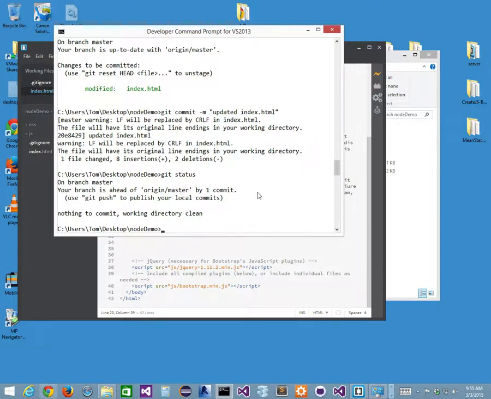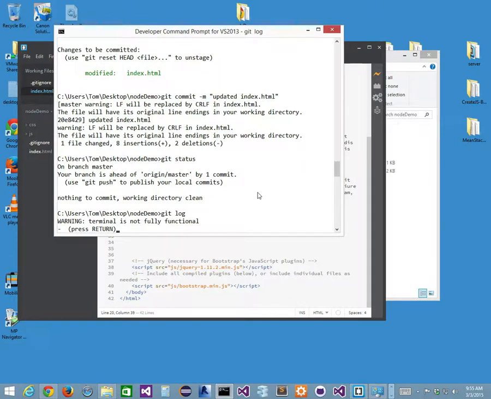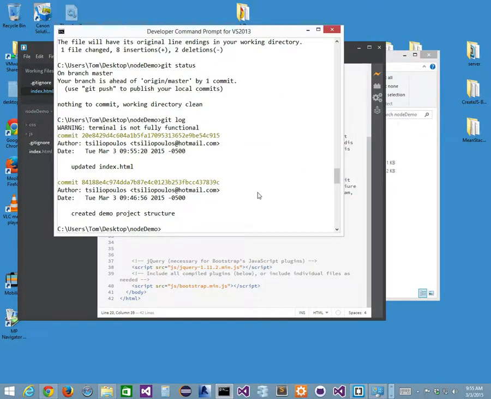One more command you need to know is git log. If I go git log, it shows me the commits that I already have locally in my history. So here's my commit as an example. Warning, my terminal is not fully functional because I've got it on terminal, not on bash. If you notice here, I've got a couple of my commits. The first commit I have is "created demo project structure," and the second one is "updated index.html." I still haven't pushed this to GitHub yet.